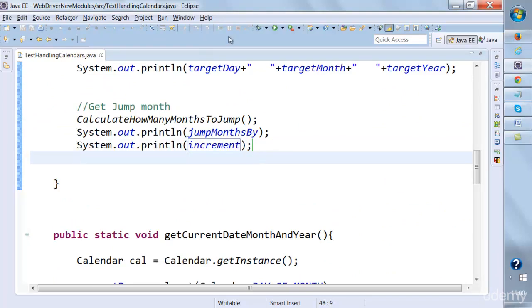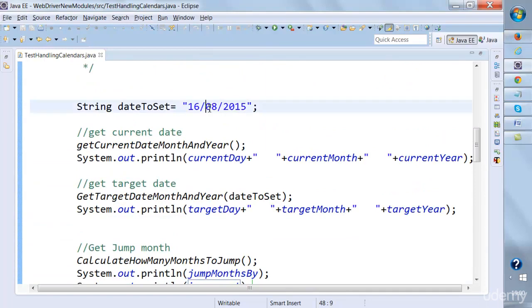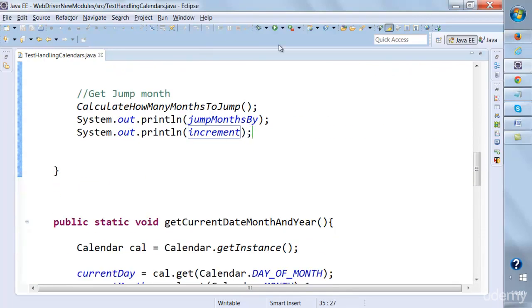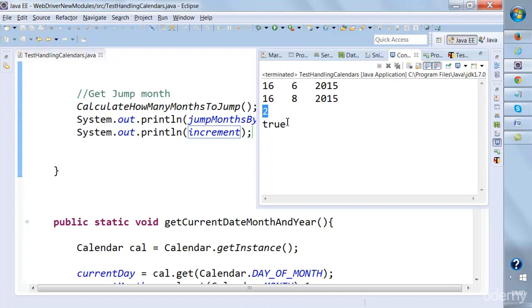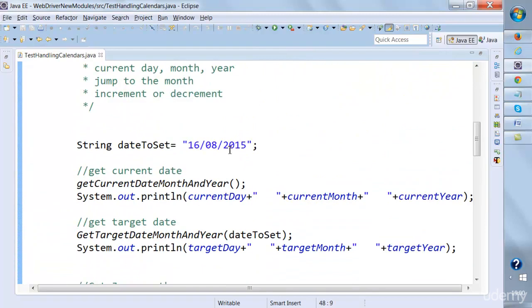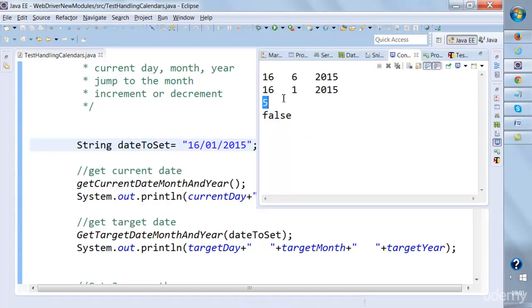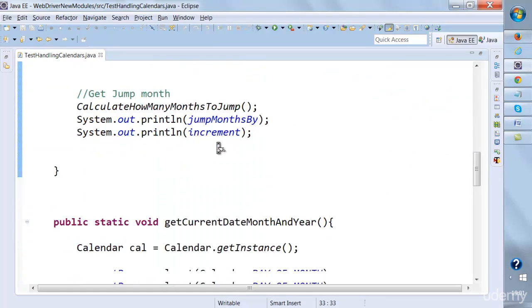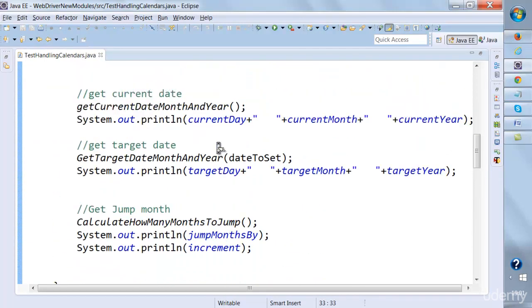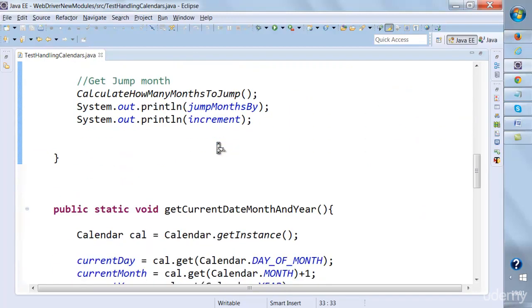right? And the target date is set to 2 months ahead, so the increment should be true and the jump value should be 2. See, 8 minus 6 is 2. And if I set it somewhere in January 2015 and run this, you can see 5 is the difference and the increment is false. So it should decrement it 5 times. So this is how we have created a logic that can move to the specified month.